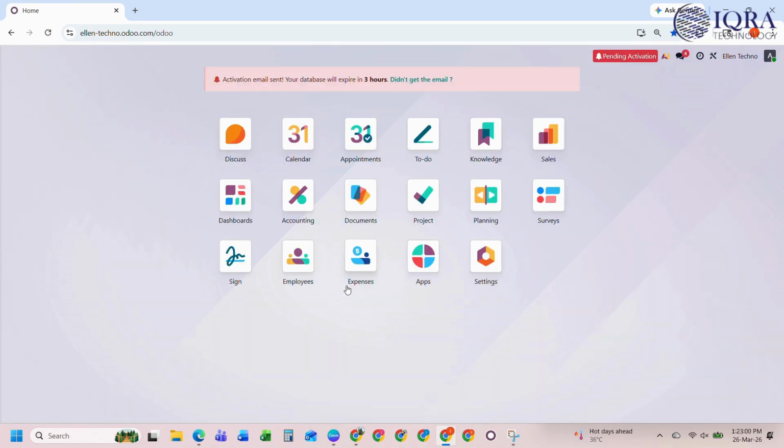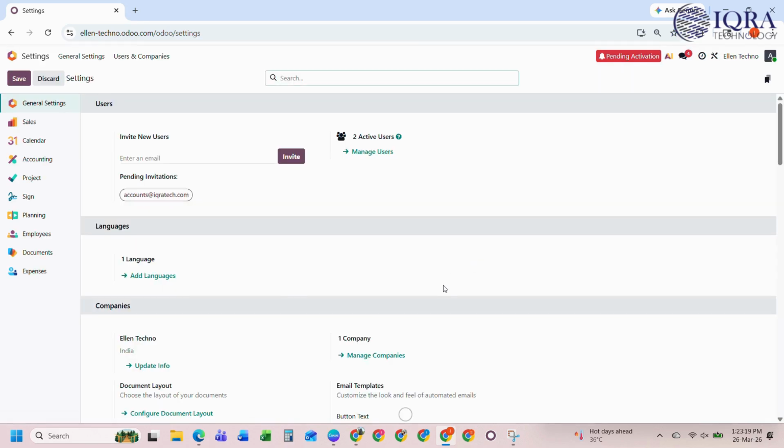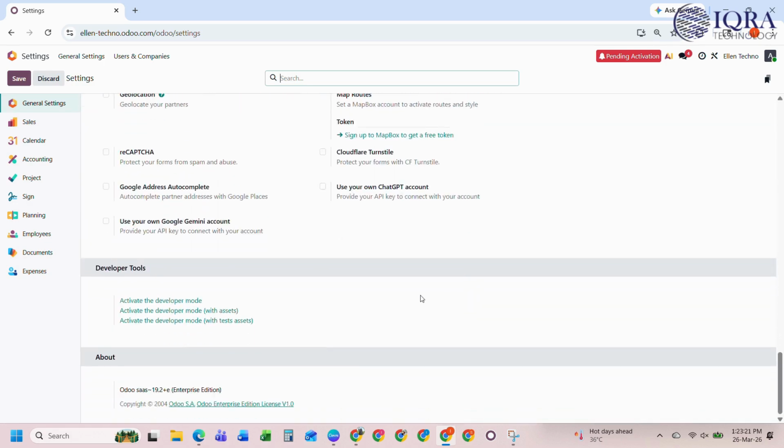Lastly, let's talk about demo data. I will go back to the home page. Odoo provides dummy data that you can use for training or testing workflows. To use it, go to Settings, scroll down, and activate Developer Mode. In my case, it is already active, so I only see the option to deactivate it.